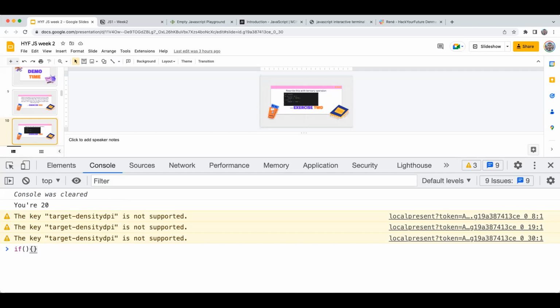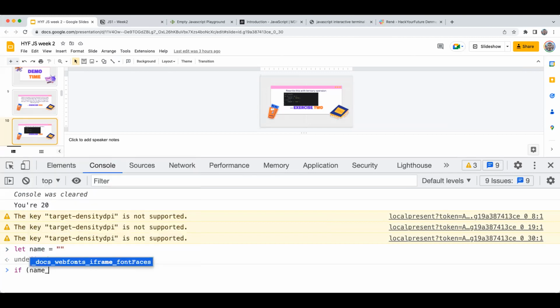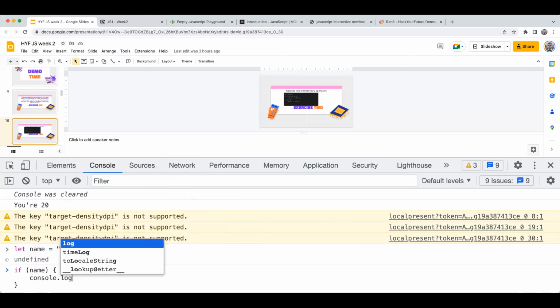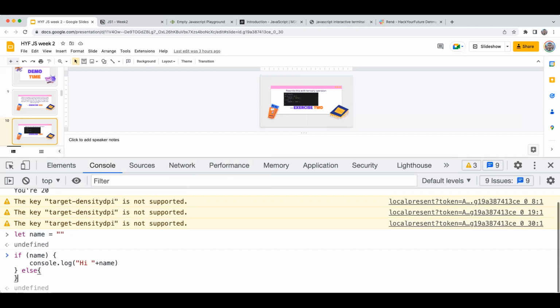So let's say that let name equal to empty string, and then we say if name has a value, then console.log hi, plus your name, and then else, and then we branch here, console.log there is no name.